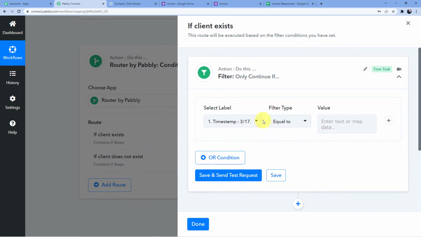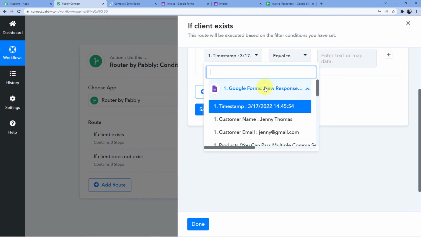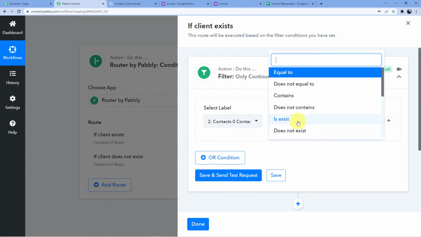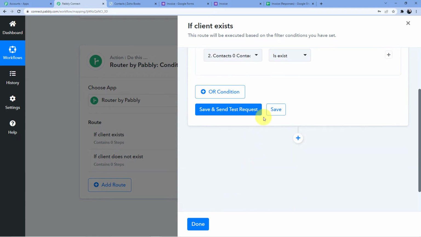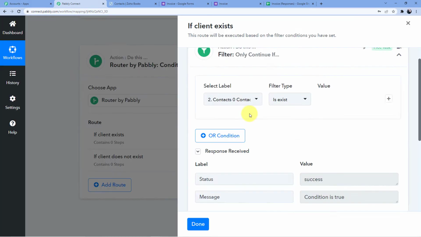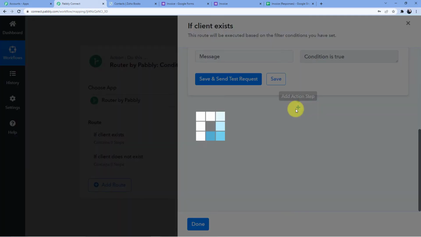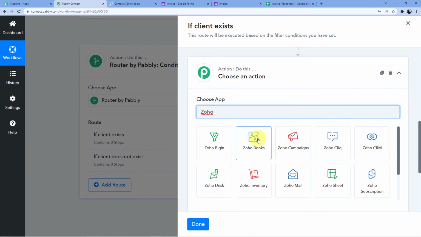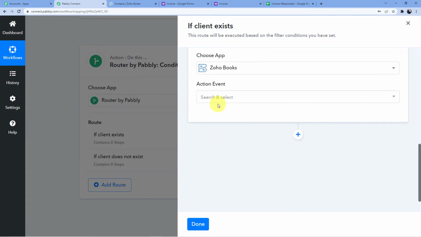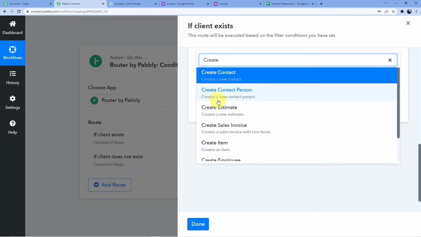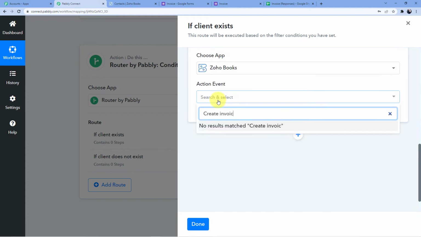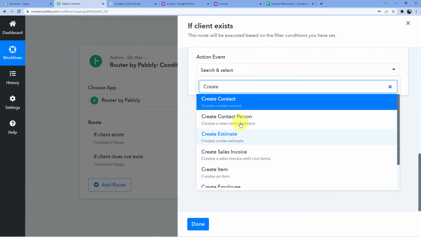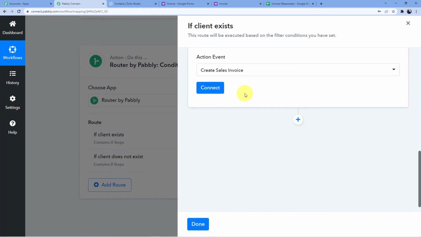Now here, first I will choose contact ID from Zoho Books, which is this. You can see contacts, contact ID exists, which means if contact ID exists, then it will not create a new contact or a new name. It will directly create the invoice. So I am again selecting Zoho Books here. And now here I am going to choose create invoice. Now create sales invoice, connect.